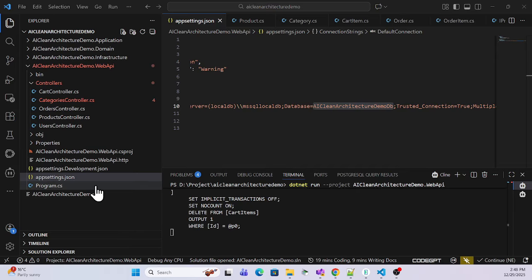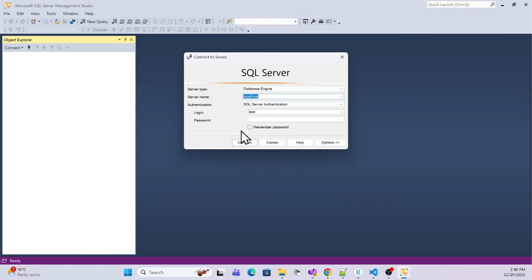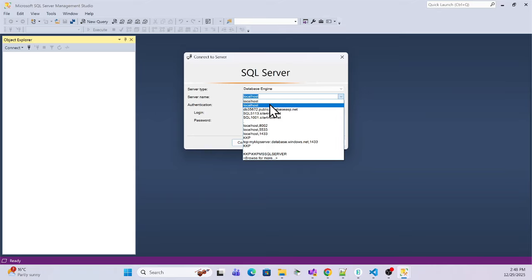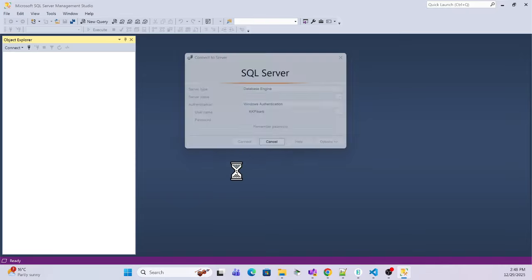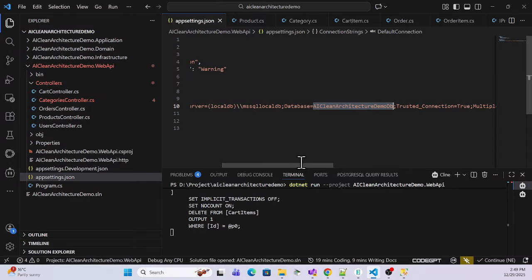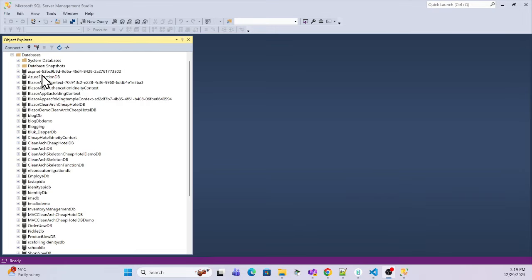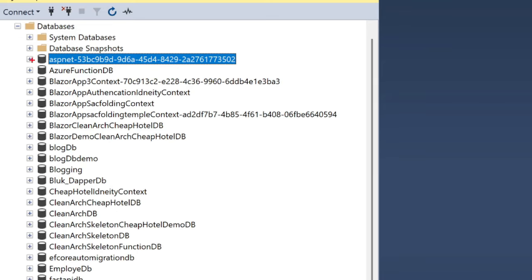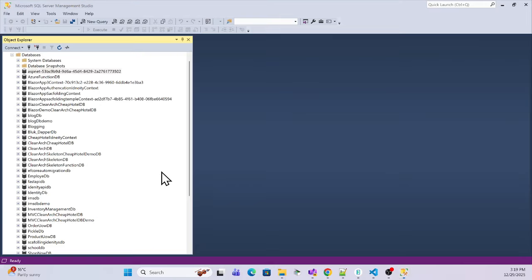Yeah, we will fix that product order issue, but before that I want to see it here. So yeah, I can just go with this localhost, connect that, and the database name is AI Clean Architecture Demo DB. As I can see over here, the database is not available. Actually that is created in SQL Express, so that's why I'm not able to see it over here, but don't worry.